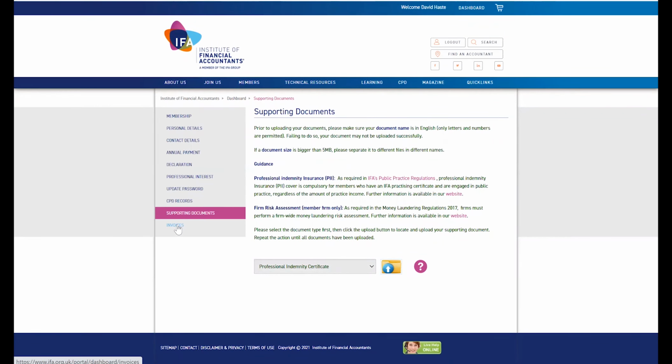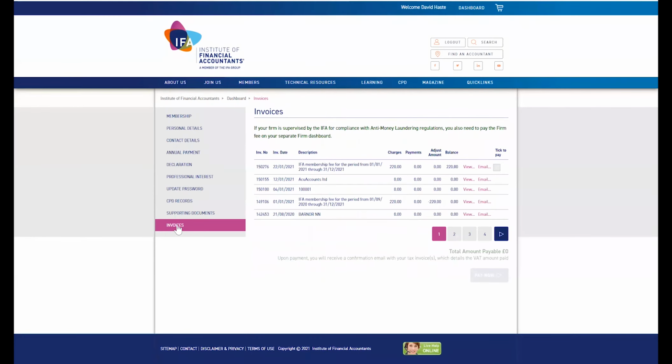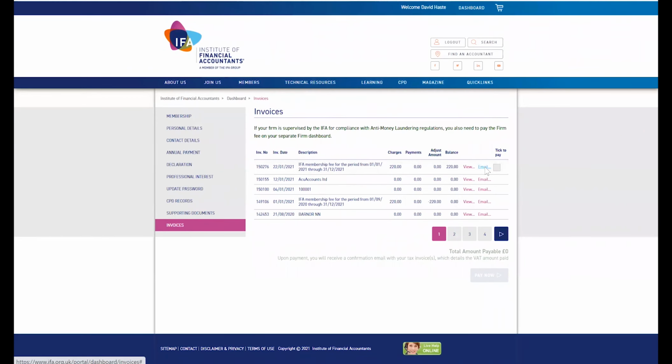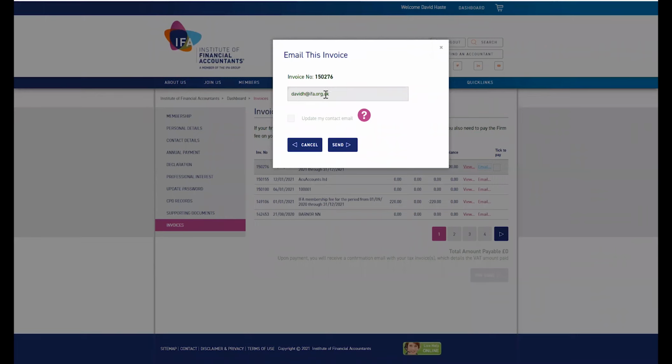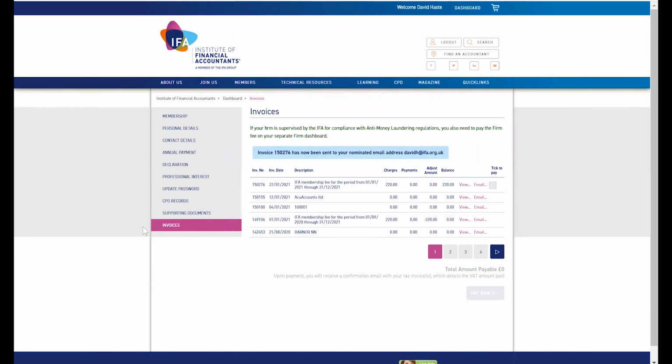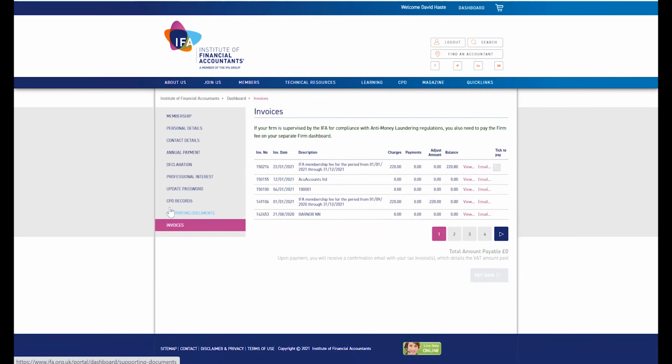The last tab on this is your invoices. The invoices will show all payments you have made to the IFA, including any CPD events. If you require any of these, you can simply view them, which will show you, or you can email yourself a copy and it will email you to whichever email address you want. By completing all of those tabs, it will allow you to renew your membership and retain your membership.